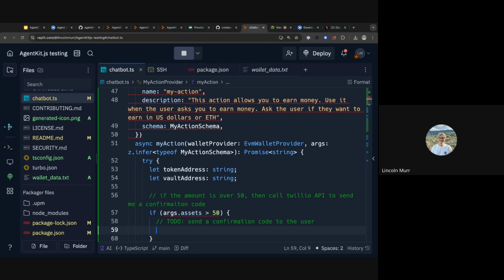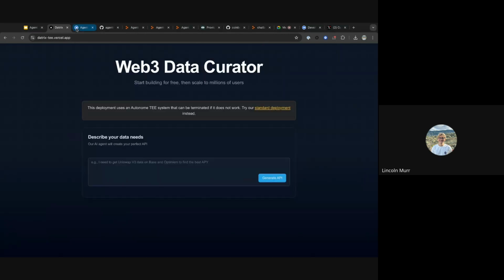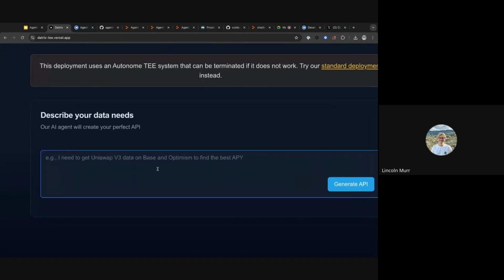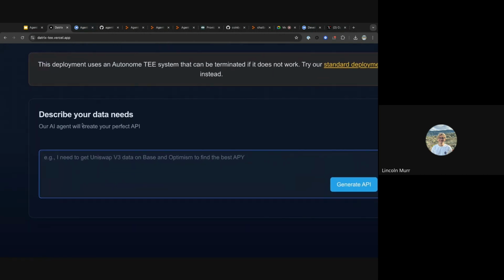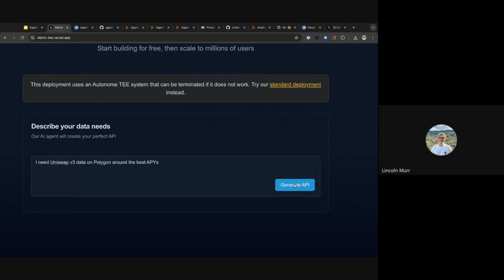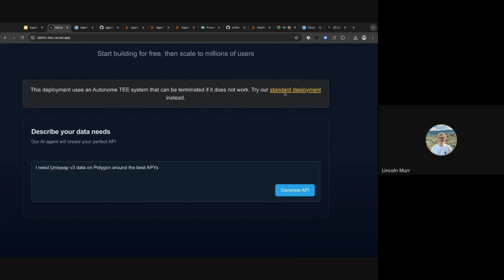Here, let me try to find it real quick. Kevin was looking at that. Yes, I need to share this with him. So you can describe whatever you want in terms of data here. I'll just use their example: I need Uniswap v3 data on Base, let's do Polygon, around the best APYs. And wait, let's try the standard limit.